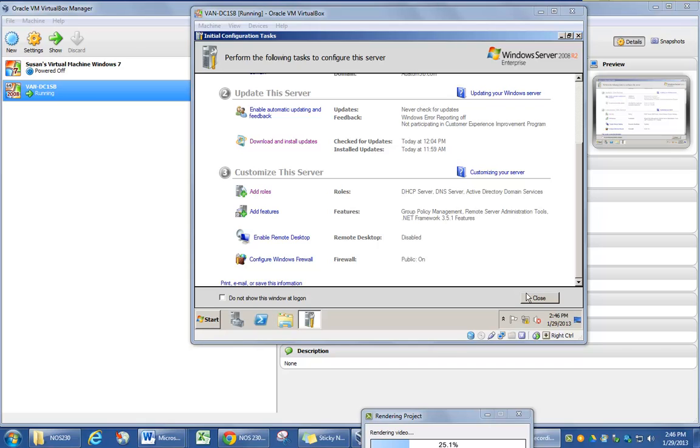Okay, now we are ready for exercise 3 on page 32. I'm logged in as Kim Akers. I did not log out. I wasn't instructed to log out, so I'm still logged in. We want to add a role.